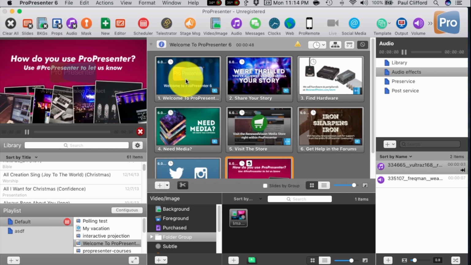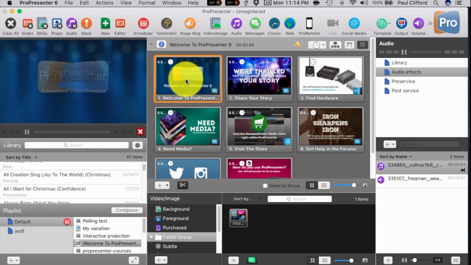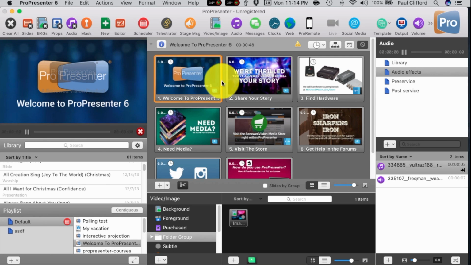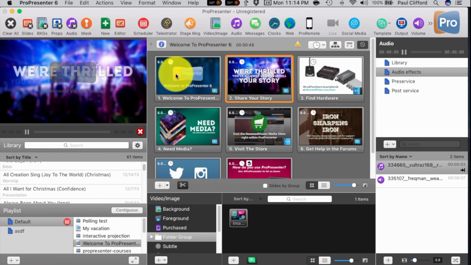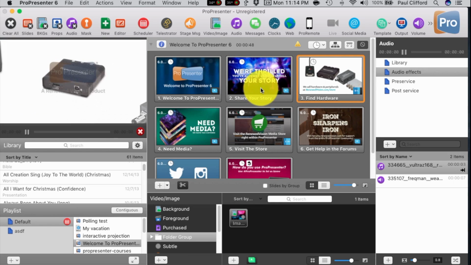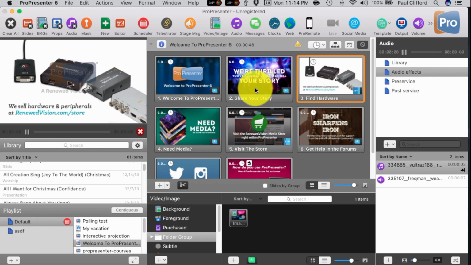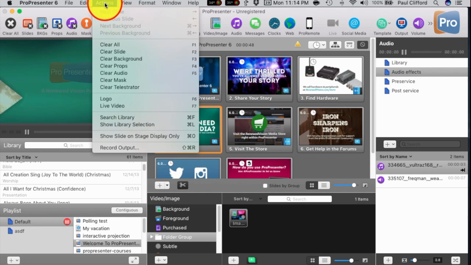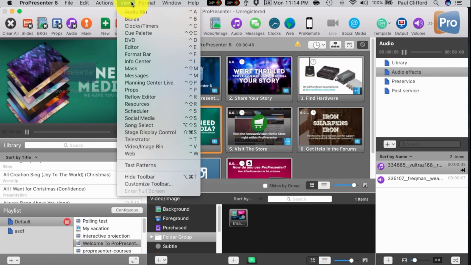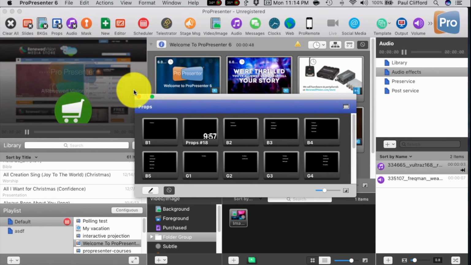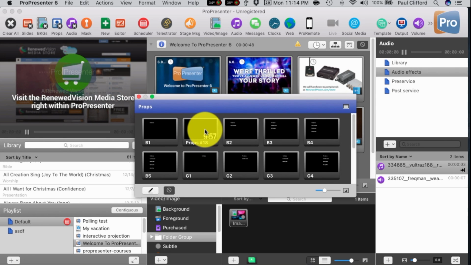And let me tell you how I would go about doing it. If you want to add a more fun countdown, you might think, well, I'll just add it here. But if you add it on any slide, then when it goes to the next slide, it'll go away. So that's not going to work. What you need to do is use props. So let's go to action. Actually, it's view and then props. That's also Control P. And then you can choose the appropriate prop.